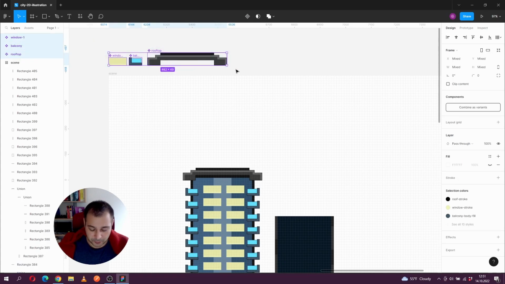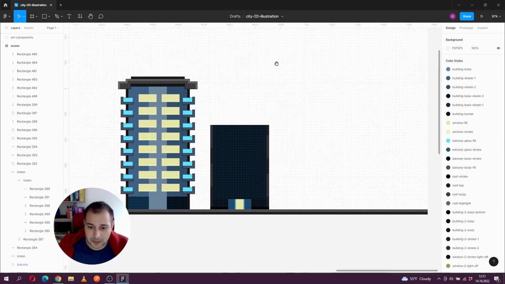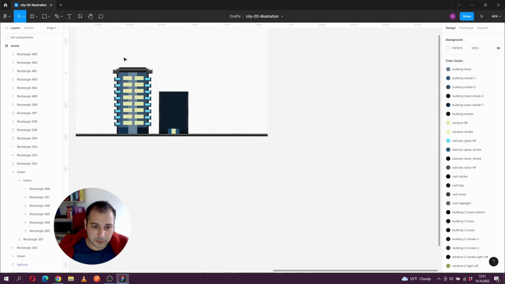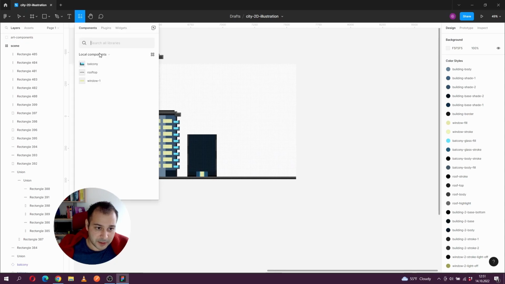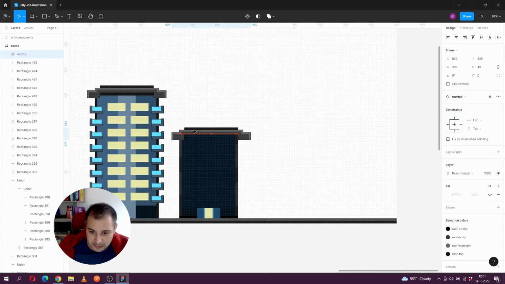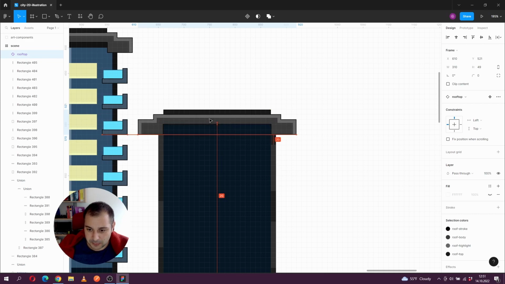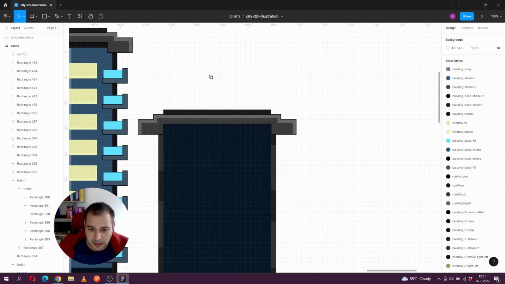I can group them, select all of them, and add them to a group and name the group art component. Now, when I'm on my building, I could simply try to instantiate rooftop. I get it over here and overlay it on top of the building, and that looks quite good. Not much else to do.